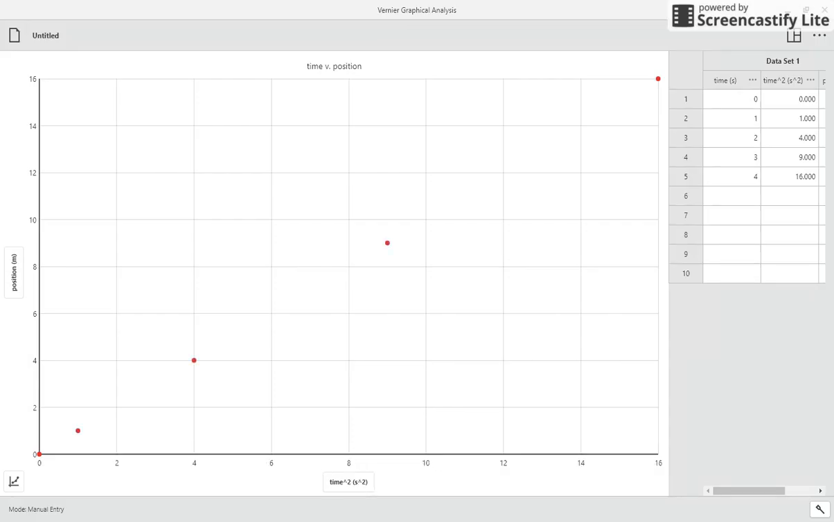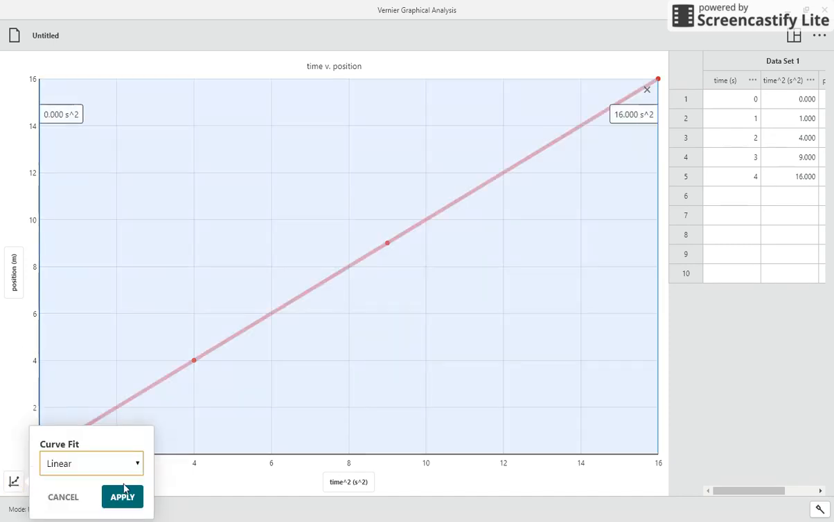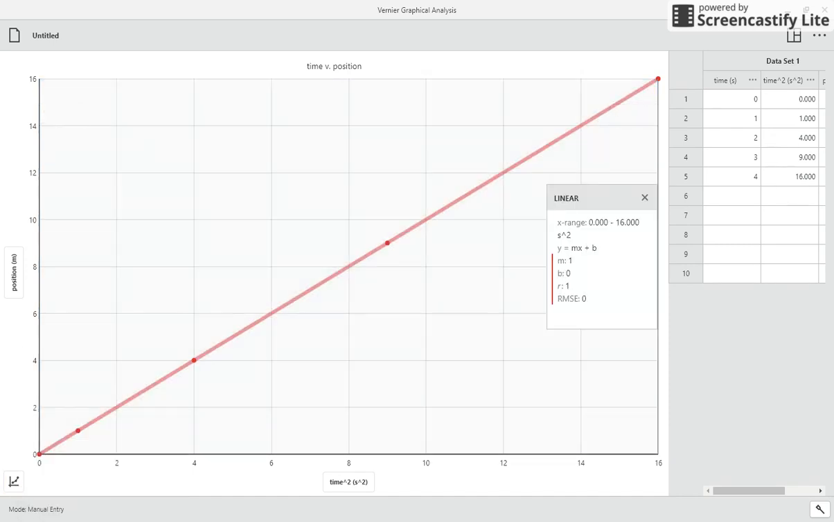I hit apply. And you'll notice in the data table up here, I now have time squared, and it squared all my values for the time. And it changed it down here on my graph. If it hadn't changed automatically on my graph, you notice I can click on this here. It's shown up as a button. If I click on that, it allows me to select whatever I want to put on any of these axes. I can do the same thing on the y-axis as well. And so I have my data set there, and now I can put my linear line in, and now I've got a linear data set. So now I can turn this in.